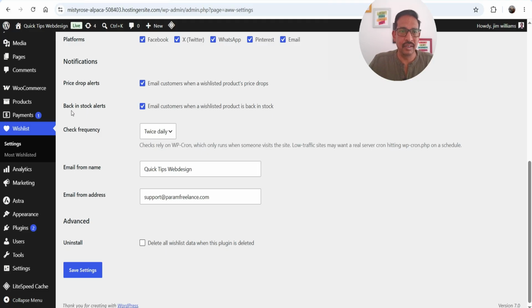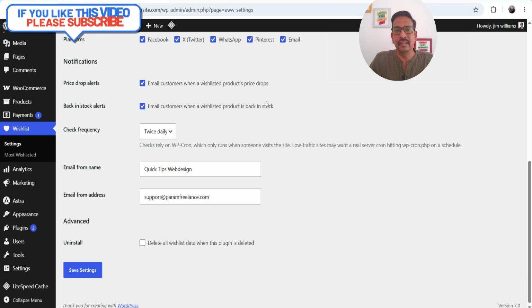The second feature is a back in stock alert. If the product is out of stock and if you have that product back in stock, then it is going to send an email automatically to the customer that the product is back in stock. So these are the advanced features that I have added to this WooCommerce Wishlist plugin.